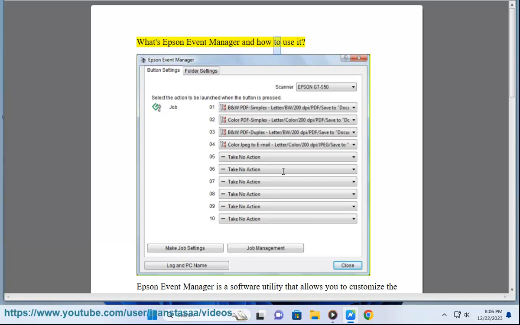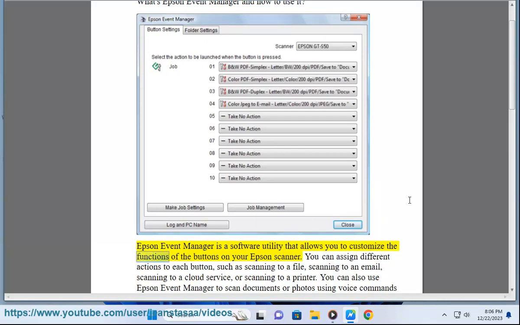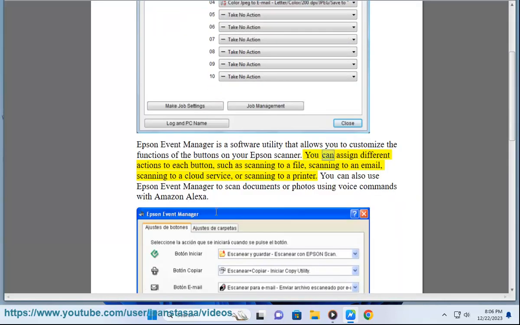What's Epson Event Manager and how to use it? Epson Event Manager is a software utility that allows you to customize the functions of the buttons on your Epson scanner. You can assign different actions to each button, such as scanning to a file, scanning to an email, scanning to a cloud service, or scanning to a printer.